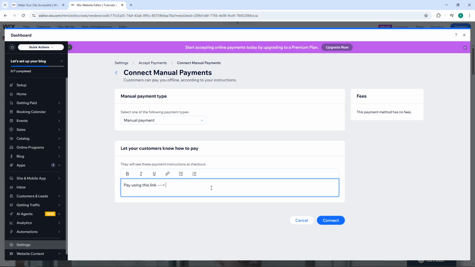Once you've added your preferred payment instructions, click on Connect to finalize the setup, and there you have it. You've successfully set up a way to accept payments on your Wix website completely free of charge. Your visitors can now click that Pay button and receive your custom payment instructions.